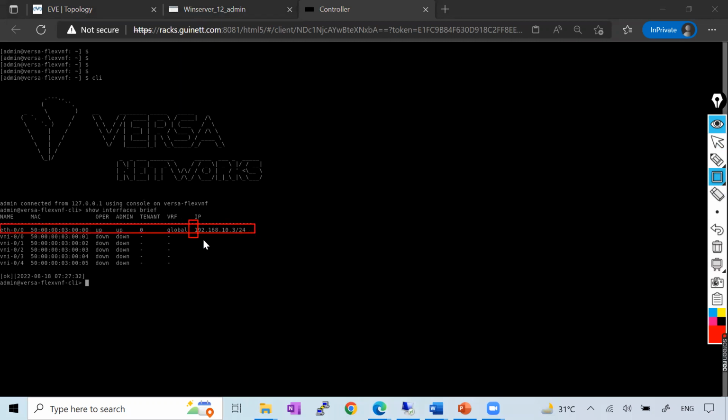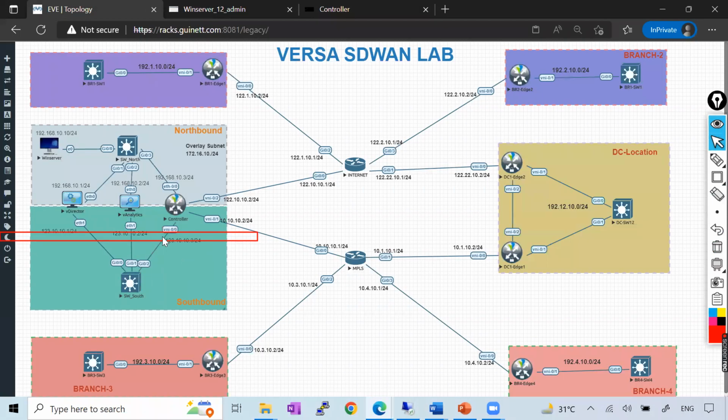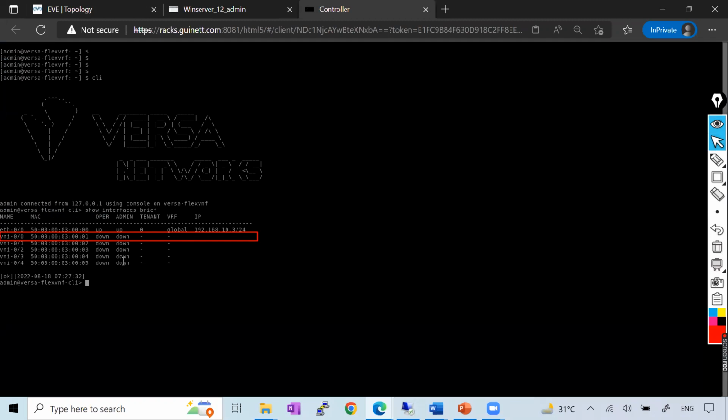You can see, this is my IP address 192.168, that is the northbound IP address. There is no IP address we define on this VNI interface. That is the southbound IP address. So if I go in the topology, let me show you again. You can see this is the VNI 0/0, but you can't find any IP address. So we'll deploy that as well, and then finally we'll onboard the controller.